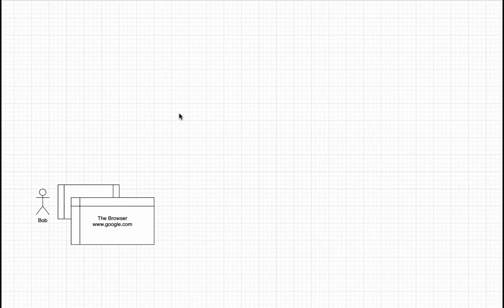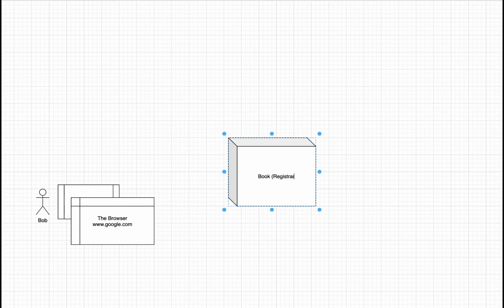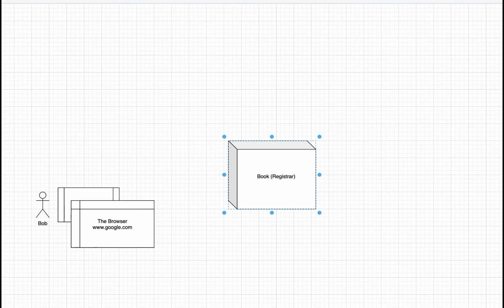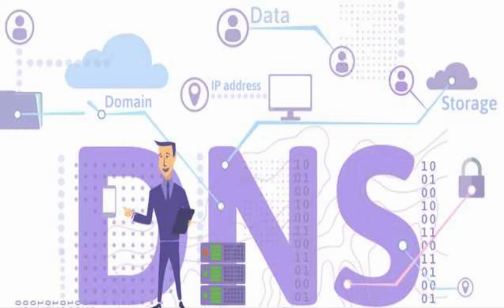Computers don't know names, so when I say google.com, how the hell does it know where to go? Imagine somewhere in the world there's this book. We're also going to call it a registrar. Each entry in this book has two values. One is some kind of human readable name. In our example, it would be google.com. And the other entry, which it maps to, is some kind of number, actually four numbers of a maximum of 3 digits each, which is called an IP address. This is called a DNS.